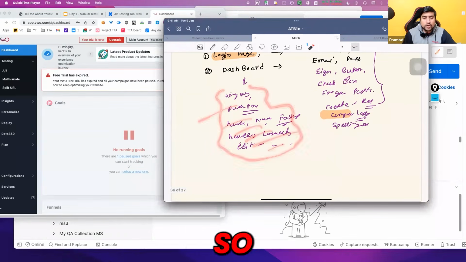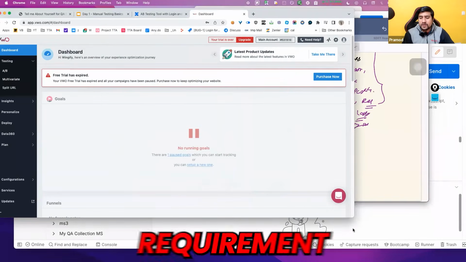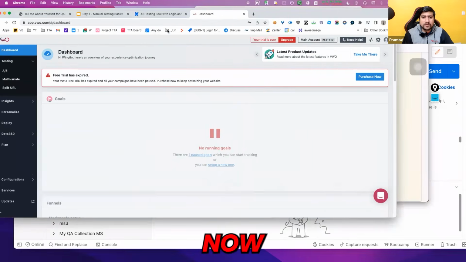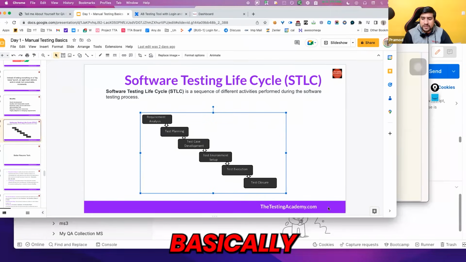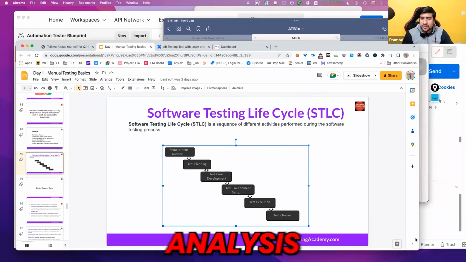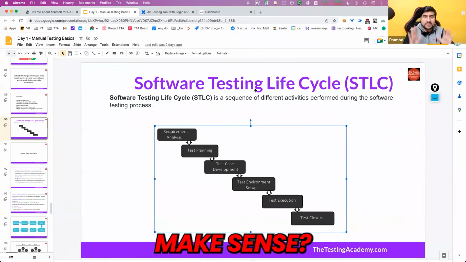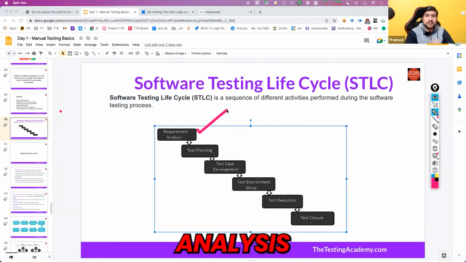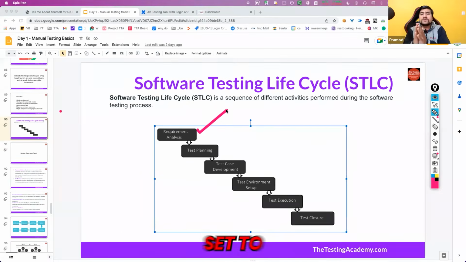So all these things that you are doing, right? This is actually a part of your requirement analysis. I hope this is clear now. Clear with this? So STLC basically we are going to cover. And right now we are basically done with the requirement analysis. Right now we are not creating the exact test case, but I'm showing you how this looks like. Make sense? So this is a requirement analysis technique, right? Where you will read the requirements and you will basically prepare a rough set of requirements for your own self. And then you will derive your test scenarios and test cases, right?